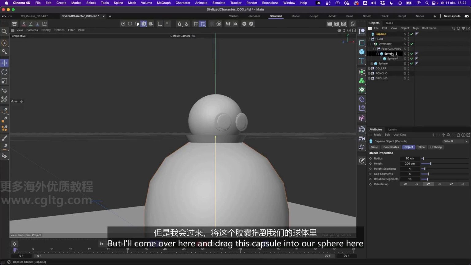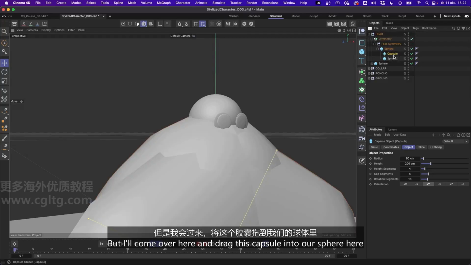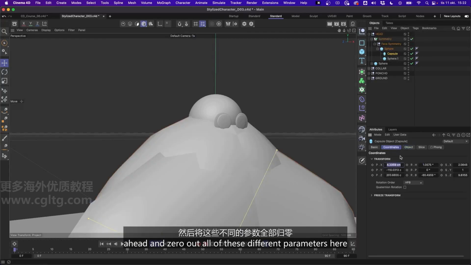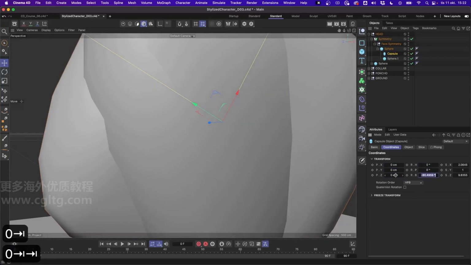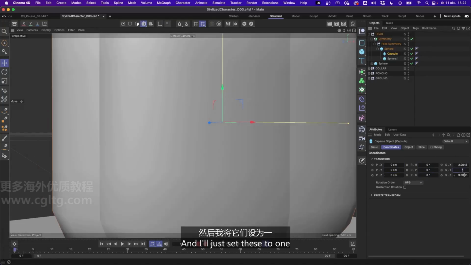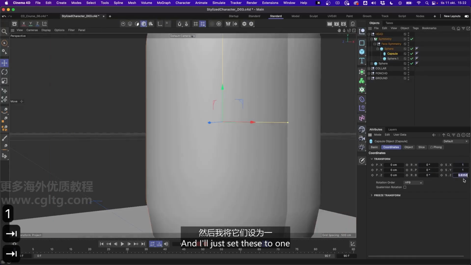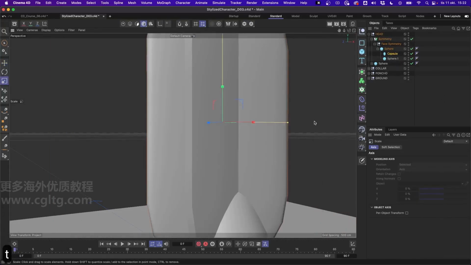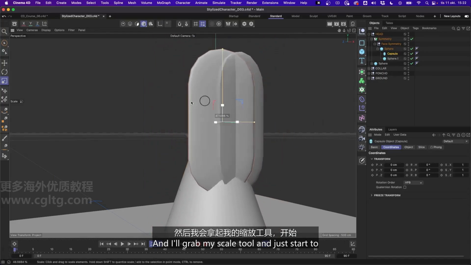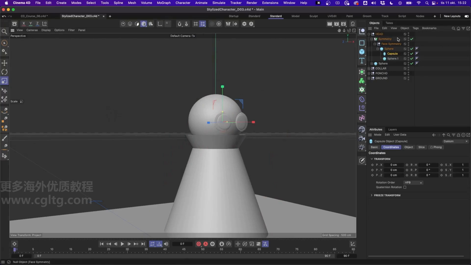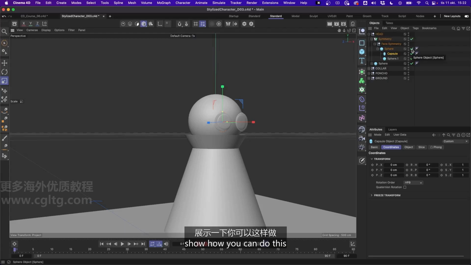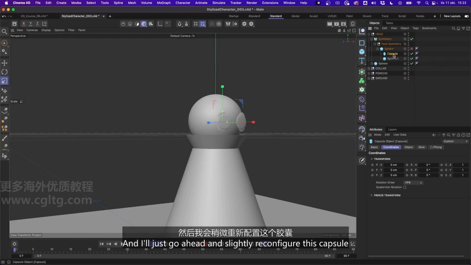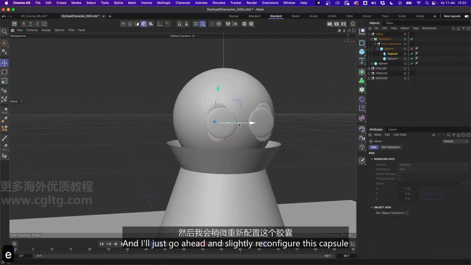But I'll come over here and drag this capsule into our sphere, and I'll zero out all of these different parameters here. Just 0, 0, 0, and I'll set these to 1, like that. Perfect. And I'll grab my scale tool and start to scale this down like that. And I'll deactivate our sphere just for now, just to show how you can do this. And I'll slightly reconfigure this capsule.